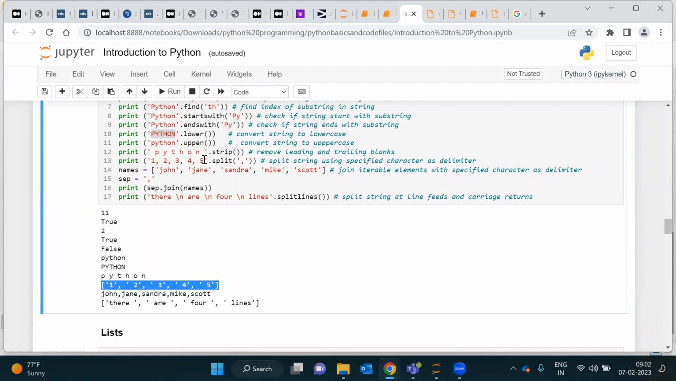I have given it in one storage, but you can see that in a list it is giving it out separately. And I have declared some names here and the separator. Now what I'm asking is to print the names by using a separator. I have given the names here and I have asked for commas, so it is printing John, Jane, Sandra, Mike, and Scott.